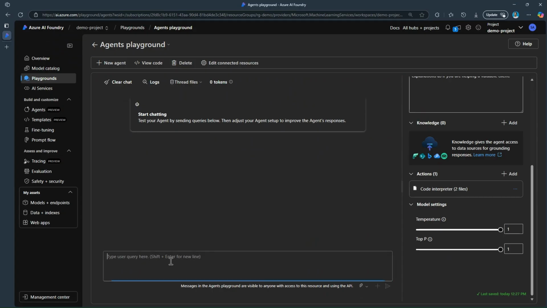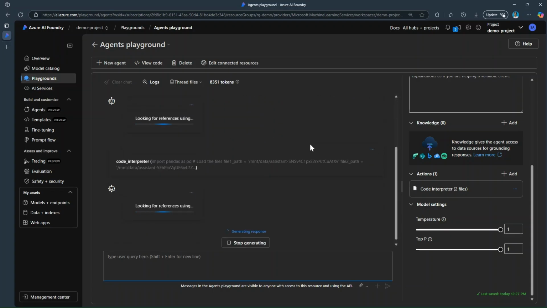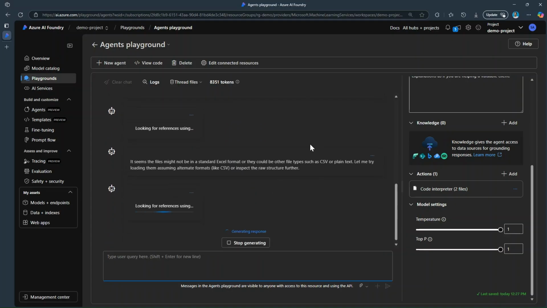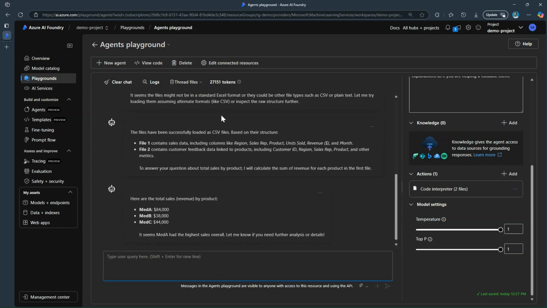So let me ask it first, what are the total sales by product? And the first thing it's going to do when I'm first prompting it is looking at my files. It's going to look at the data schema. It's going to try to understand what the column headers are. And then it's going to be generating. So in this case, it had to identify first that it was a CSV file. And then it generated the Python script to then execute the answer. So here we go.